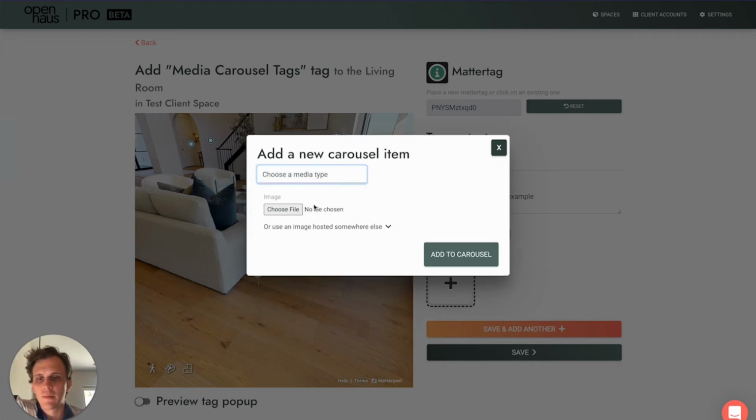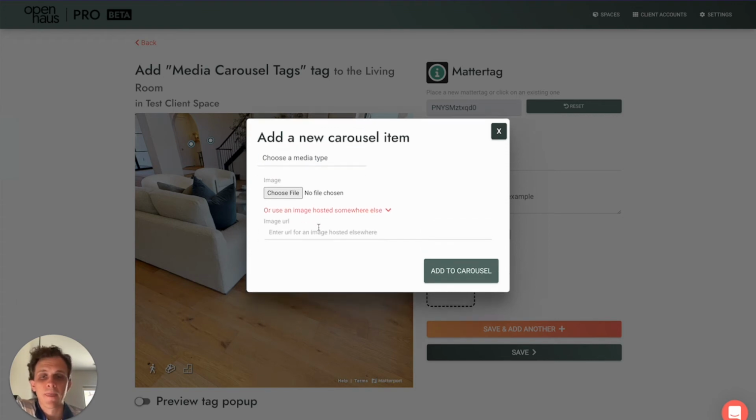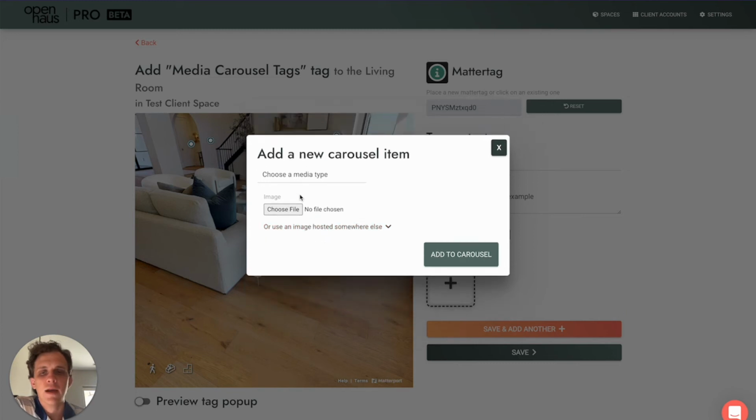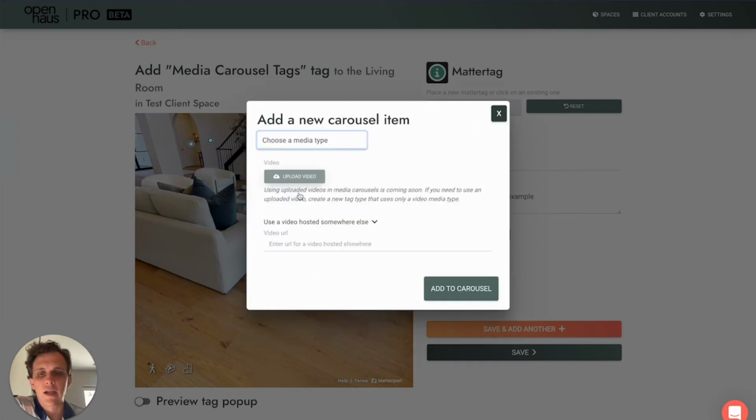I'm going to click image, and from here I can choose an image that's on my computer, or I can actually use just an image URL that might be hosted somewhere else if it's already on the internet somewhere and you just want to use the image URL. For video, I can do something similar.